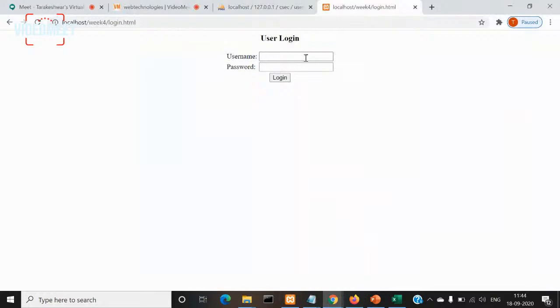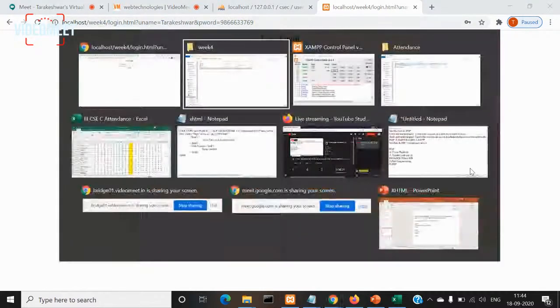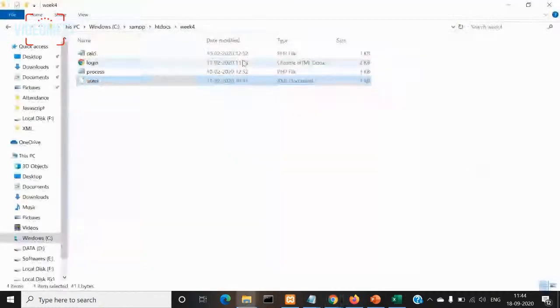Now, if you click on login, this program must work. Otherwise, it does not, because the database is not created. So this is how you need to run your PHP program. I'll open another one which is working. Instead of this week 4, I'll go to something else.